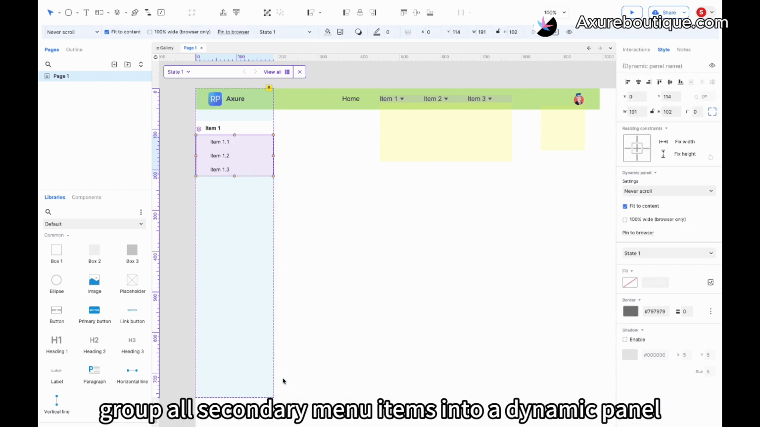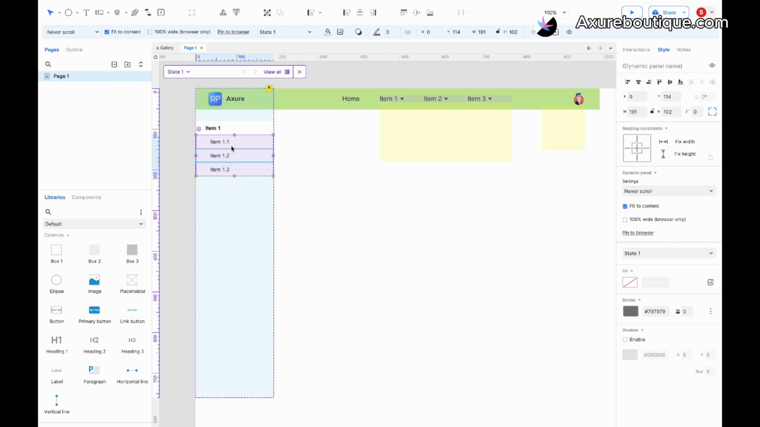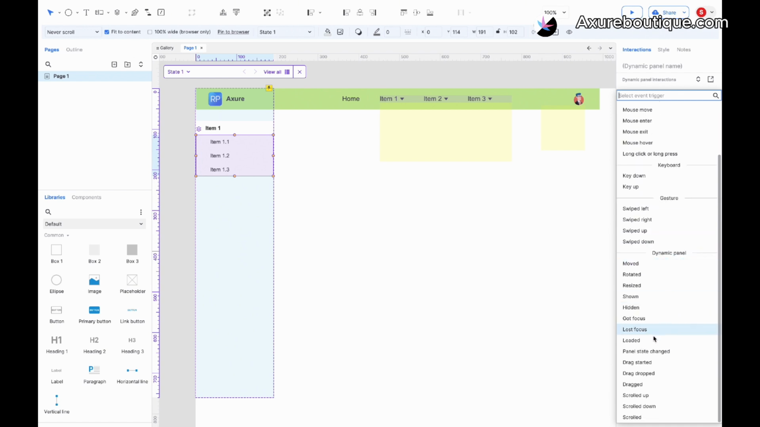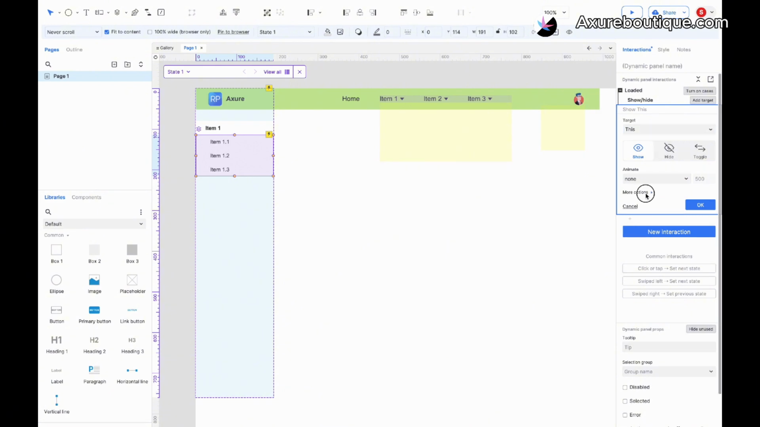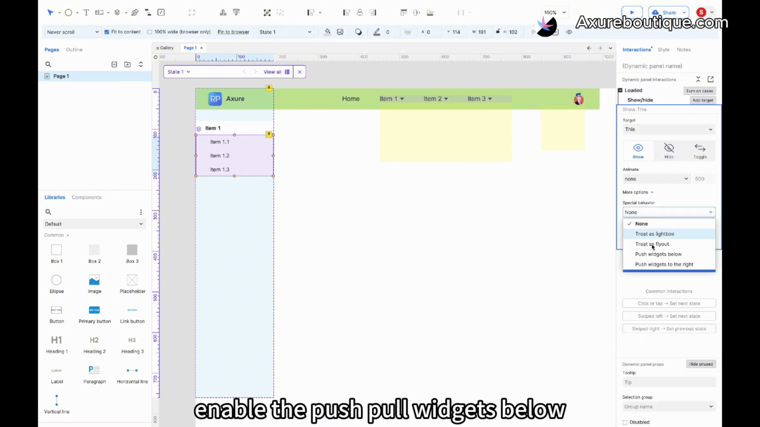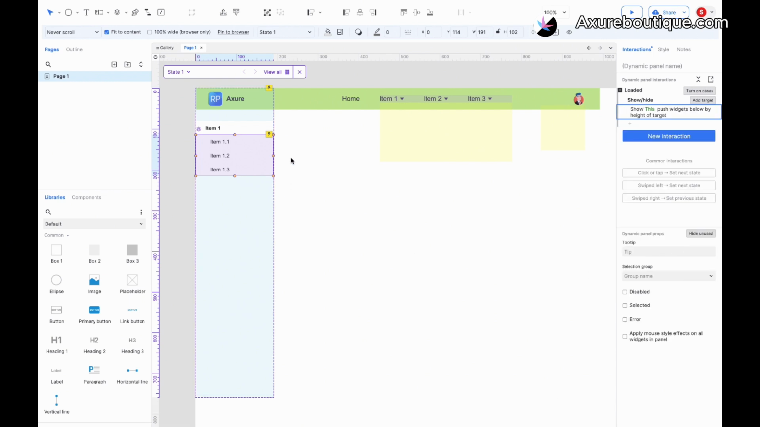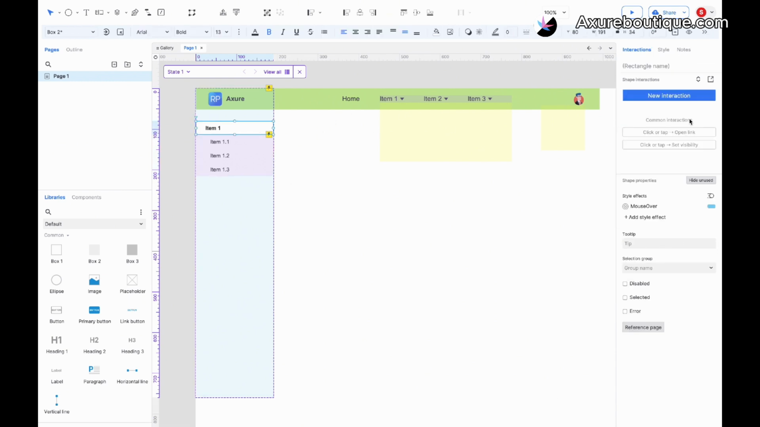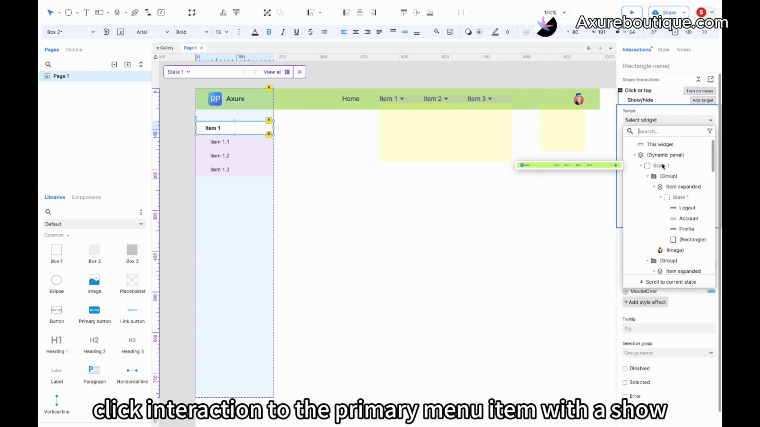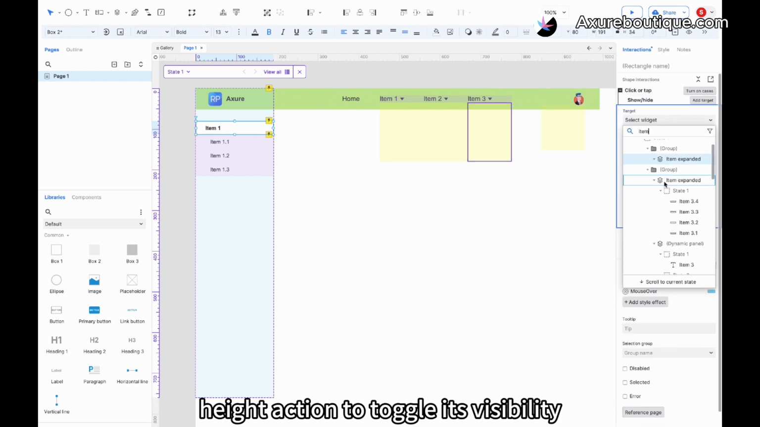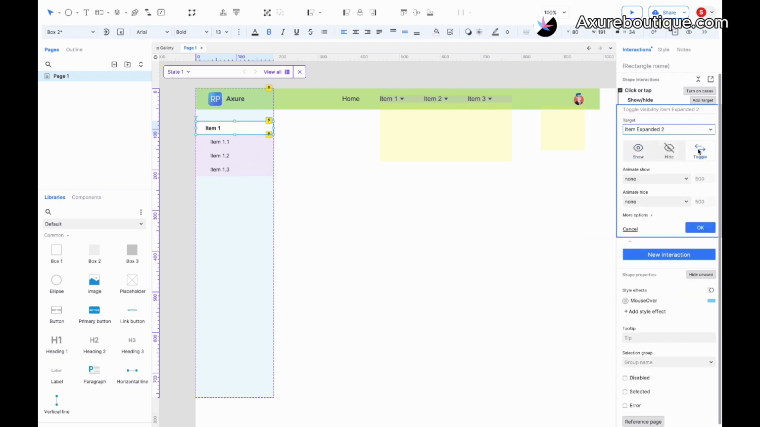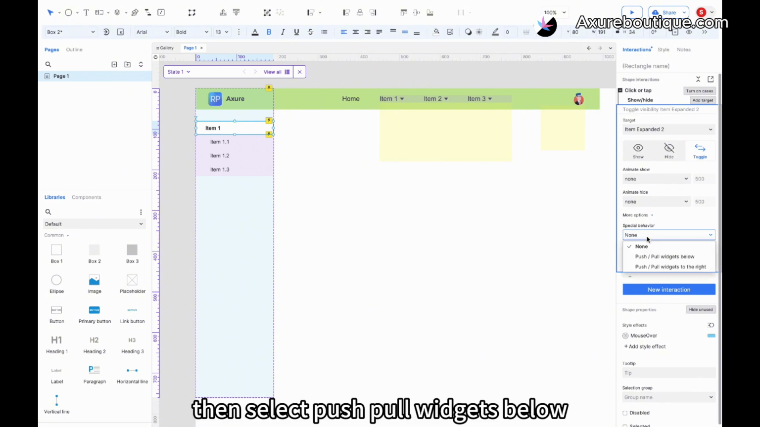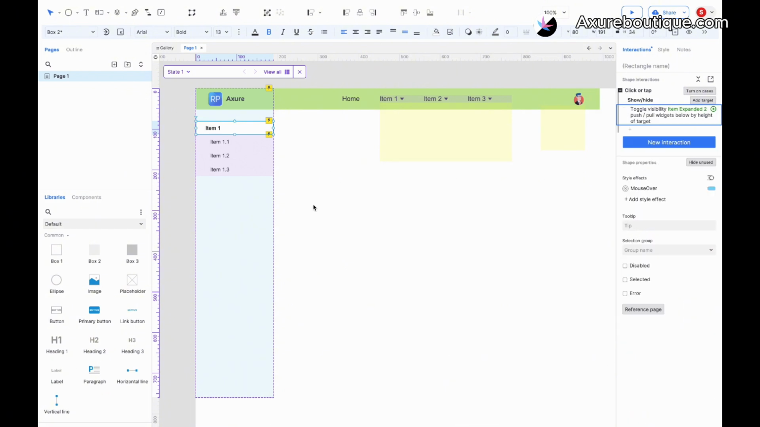Group all secondary menu items into a dynamic panel and add a loaded interaction to hide it. Enable the push-pull widgets below option and name the panel Item expanded to. Add a click interaction to the primary menu item with a show hide action to toggle its visibility. Then select push-pull widgets below.